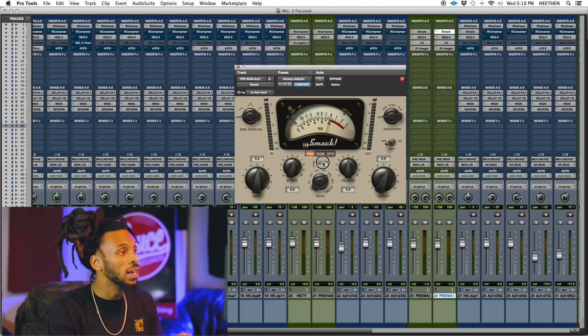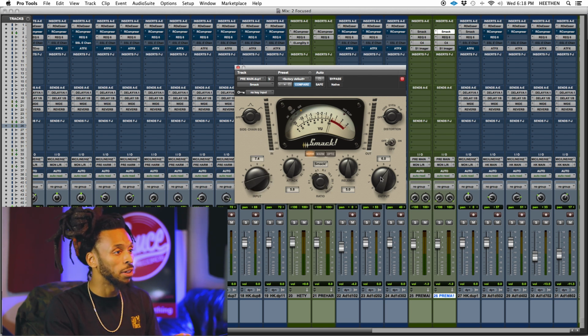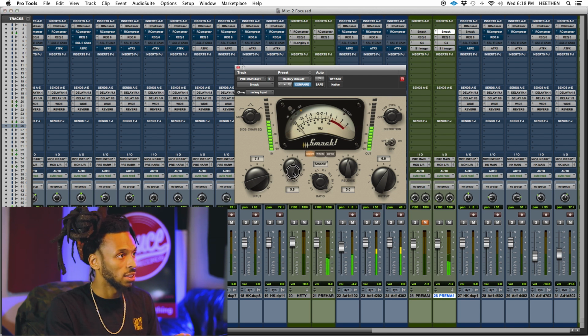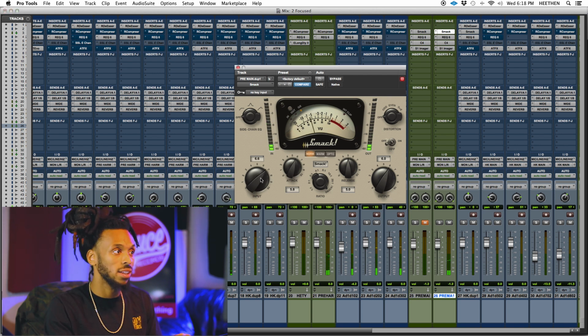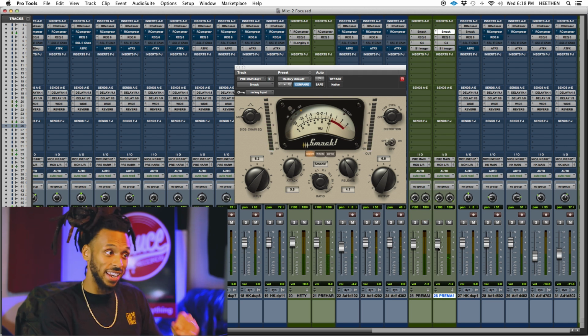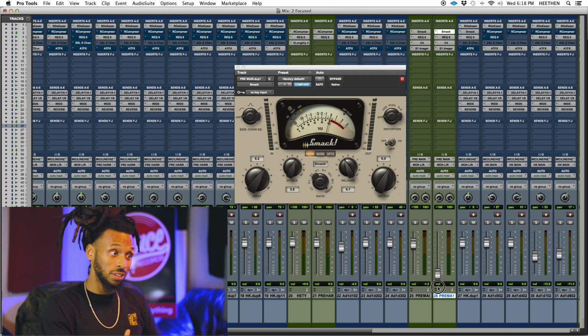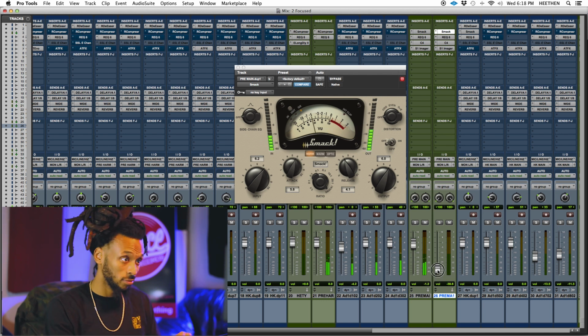I'm going to really compress it really hard, okay? So I'm just turning that ratio all the way up to smack, turning that input up a little bit. Let's just listen to that. It's a little much. All right, a little much. Cool. And then now, again, I'm just going to back that signal down and blend it in.